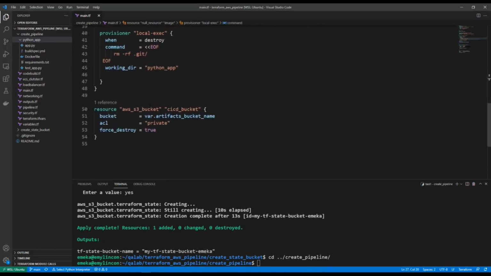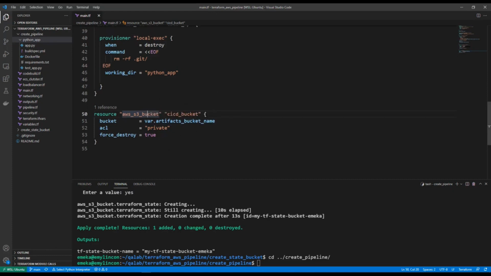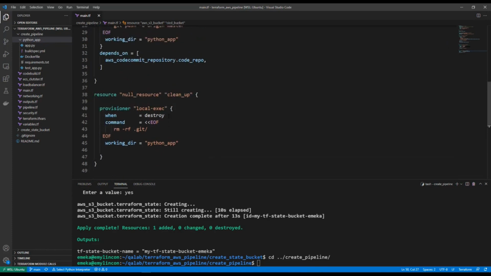Then we have an S3 bucket. This is an S3 bucket which will basically store our artifacts. So the artifacts we'll create on our CI/CD, which is our CodePipeline, which we'll have a look at in a bit. So it will be stored here basically.